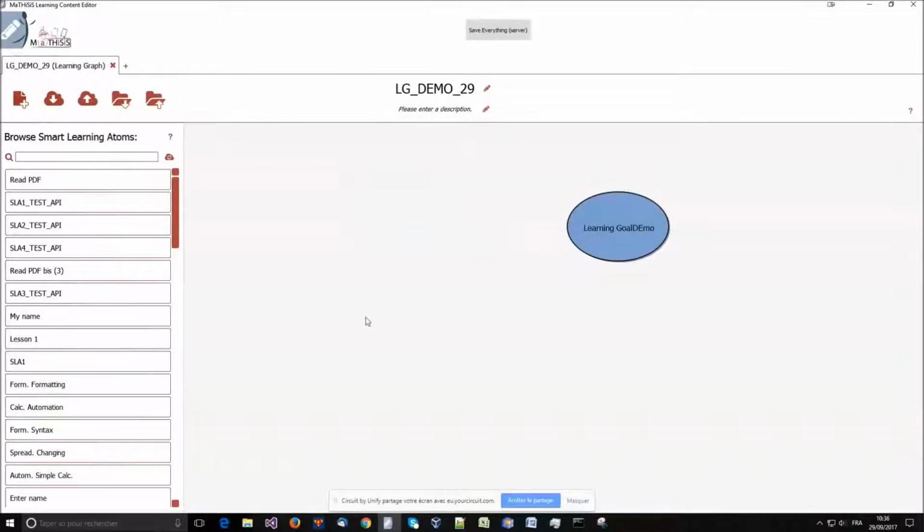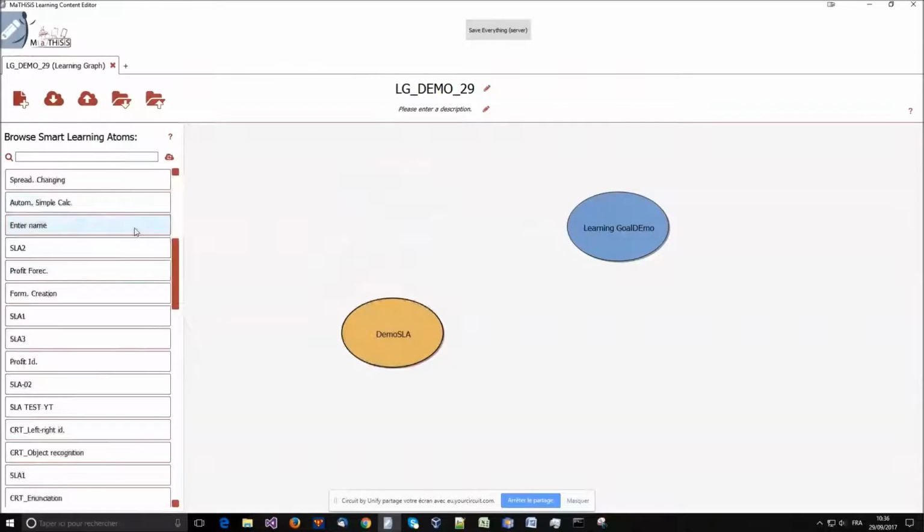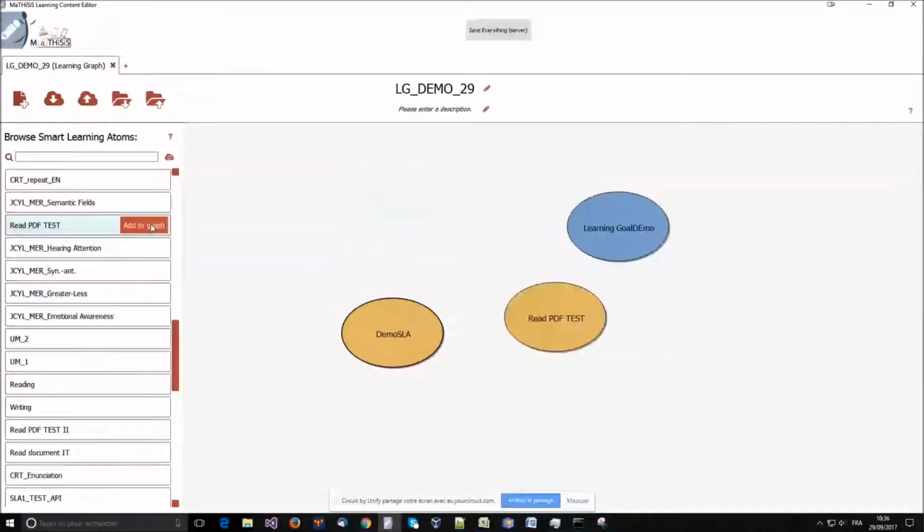And then the most important part, I have to add one or more SLA in the graph. So you have two possibilities here. You can either right-click and create a new smart learning atom, or choose an existing one from the list here. So this is the same thing I just showed you with the learning graphs from the cloud. This is all the SLA already existing from the cloud. You can just click on it, add to the graph, and then you have some pre-configured SLA you can use in a new learning graph. The SLA are reusable. That's the point of the SLA, actually.